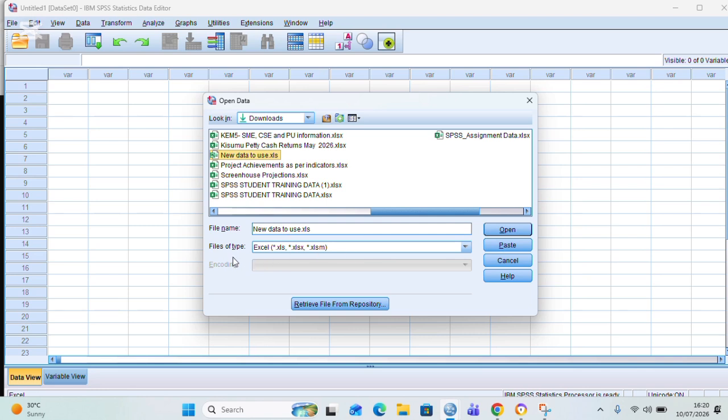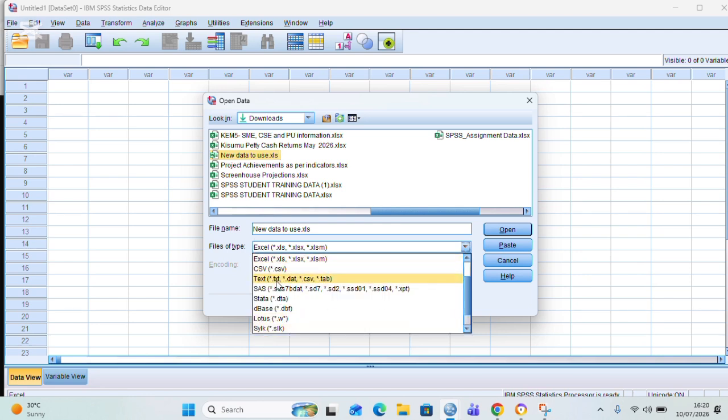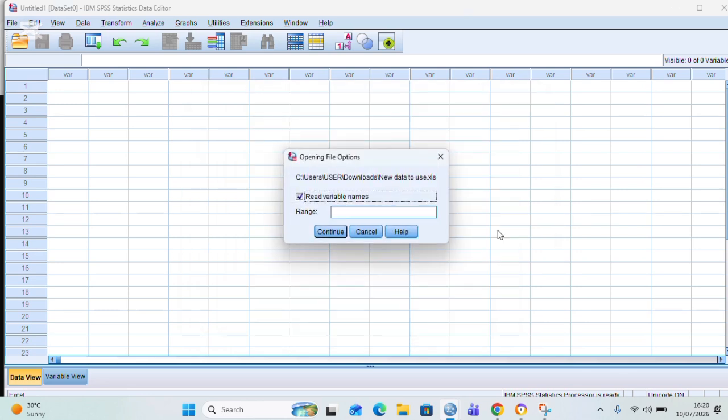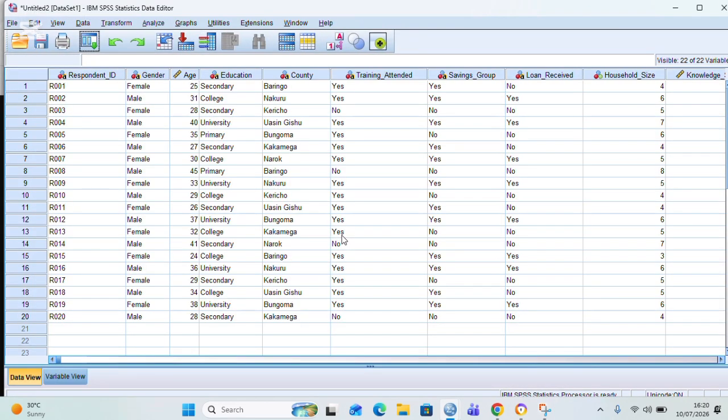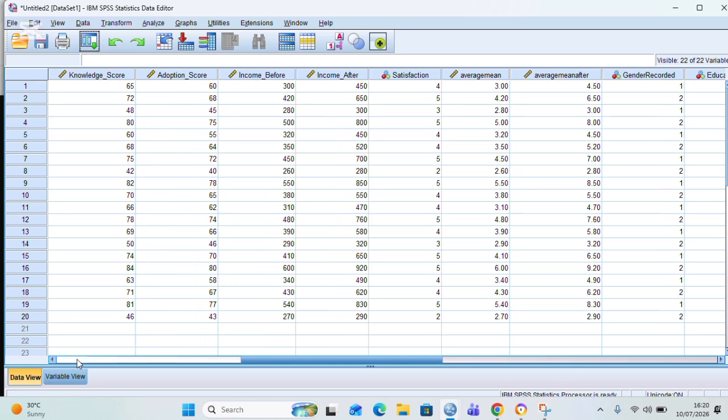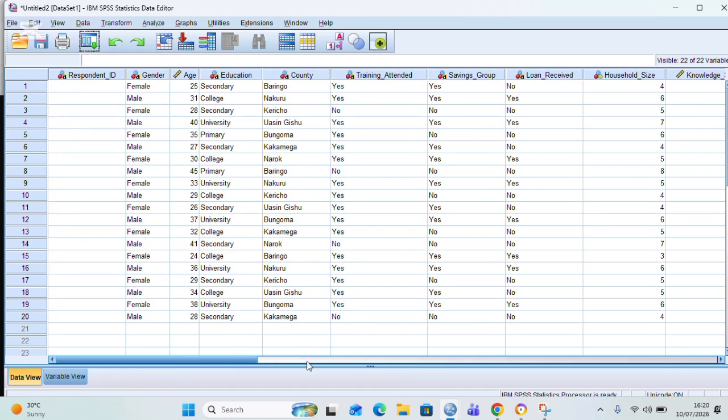And then now also we are supposed to look at Files of type, because we say that we are importing data from Excel. You still have those other areas that you can import data from, so ensure that the type you're importing from is selected. So you click Open, and then it gives you the pathway where your data is saved in your laptop. I'm asked whether to read variable names, yes, and then I click Continue, and then my data is brought into SPSS. So I can start to do my analysis because my data is ready.